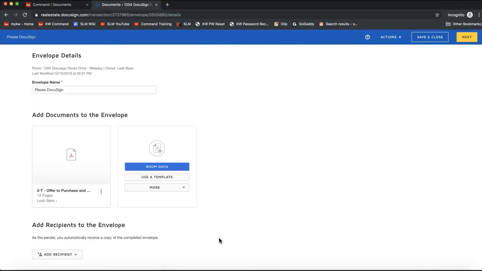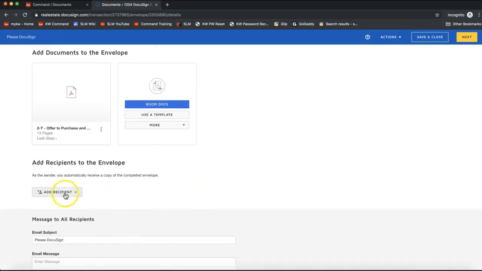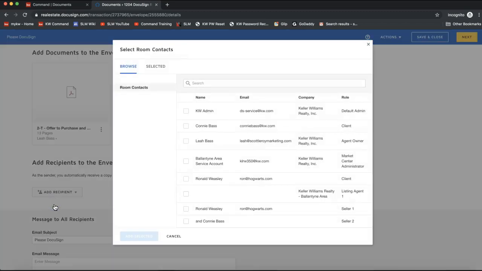And it will take me to create an envelope, where this should look familiar to you. We can add our recipients in, and since this is a PDF, it does not give me the option to assign roles like we did on the last one, so you can either select from room participants, which we'll be doing, or add them by email address if you don't already have them in your room. So I'll go ahead and click room participants, and I can go ahead and select my clients to be added in.